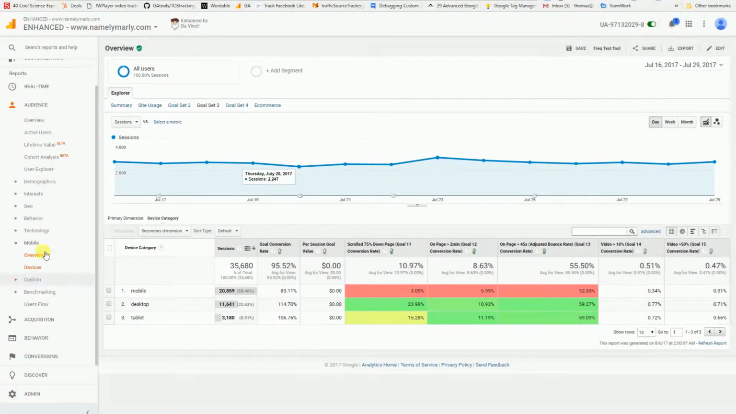Now let's review the audience mobile overview to see differences between devices people are using. Here, we will use our on-page engagement goals to see if there's any difference in behavior. And wow, there certainly is. People just don't scroll all the way down on a mobile device.